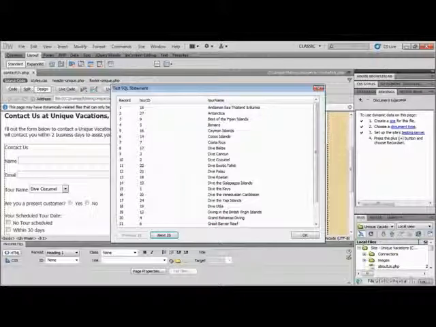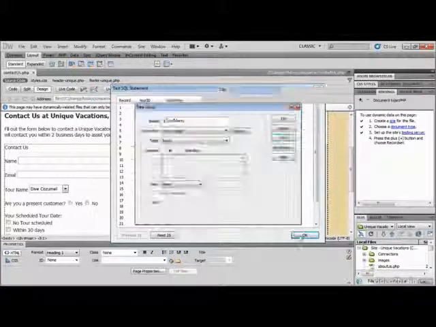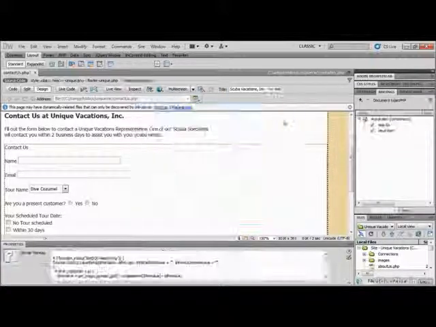I'll go ahead and test this. There's my tour ID and tour name. This is what the user will see. This is the information we will receive from the user. So we'll click OK on that and OK.